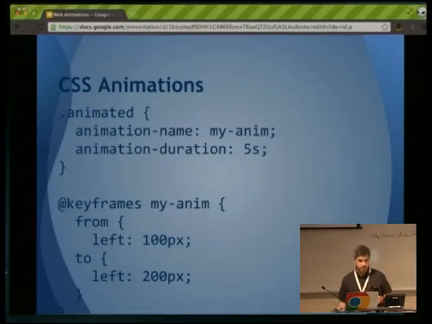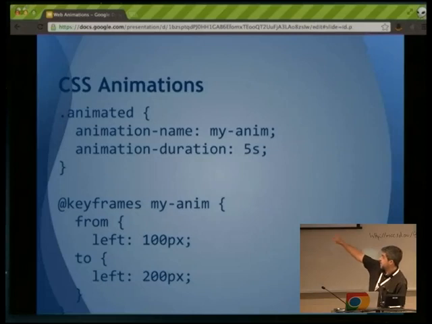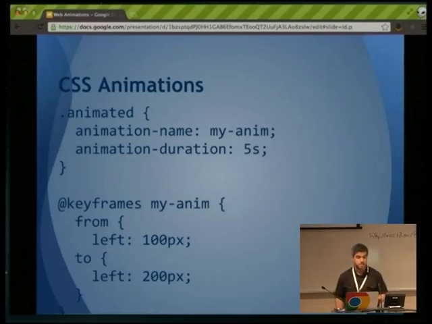This is what CSS animations look like. They're basically predefined keyframe sets that are selected via a CSS rule. In this particular case, we're just animating the left value from 100 pixels to 200 pixels over 5 seconds on anything which is of class animated. These are a little bit more powerful than transitions. They've got a few more bells and whistles. You can change the duration, the delay, the timing function, the iteration count, the direction, the play state, and the fill mode. They are still pretty simple, though. They can't be triggered from anything. So if you want to use them in any kind of interactive way with the user, you're pretty much going to end up resorting to JavaScript at some point.